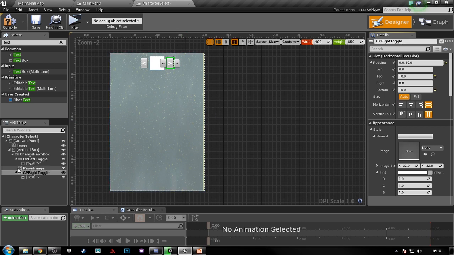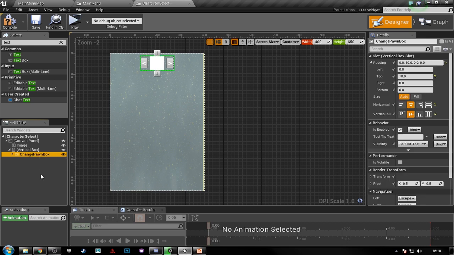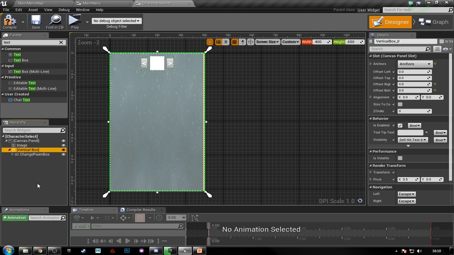Okay, so now that we have this, we have both our buttons set up, we have an image that we can change out at any point, and we have a pawn box. So we need to duplicate this 5 times. So let's copy and just paste it into the vertical box. So the duplication is actually going to be 1, 2, 3, 4, 5.